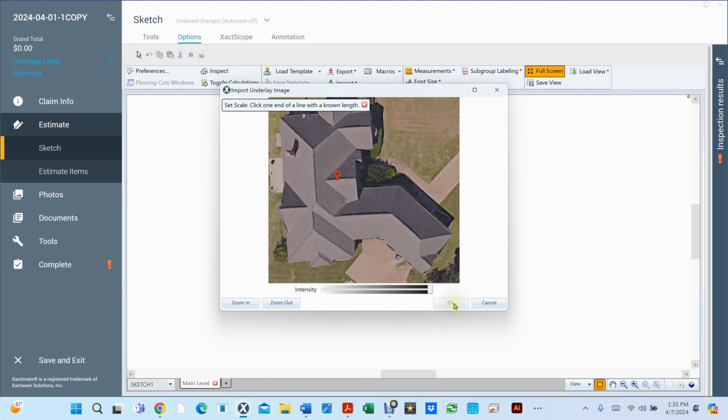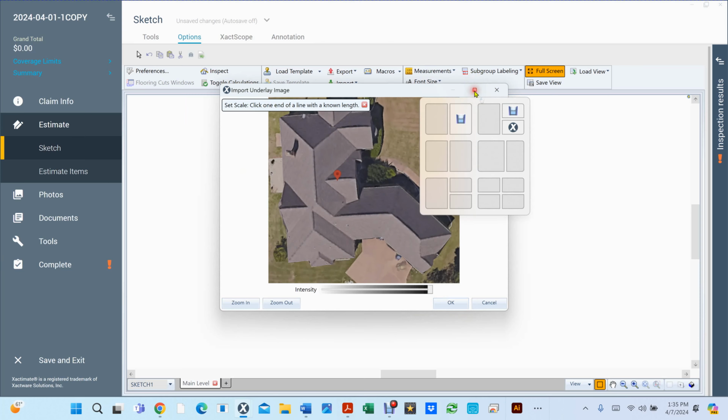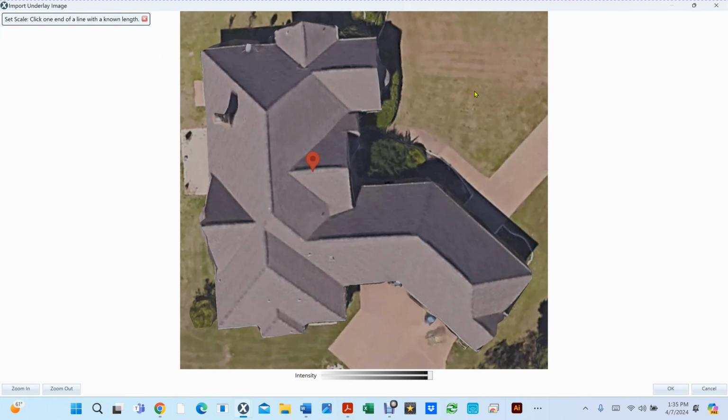I am going to enlarge it by clicking here. This will fill up my whole screen. Remember, we took a measurement from here to here. In Xactimate, what I would do is left click here, and then I just drag this down. I release my mouse. I'm going to left click. Remember that measurement we had was 81.33. We're going to hit OK. Make sure you hit OK here, and that will bring it into Xactimate.